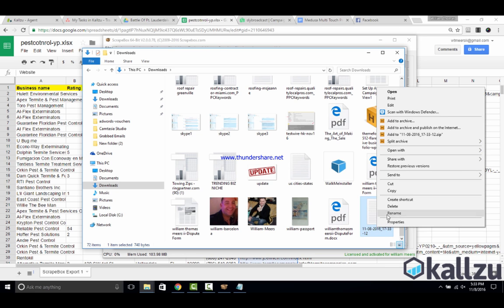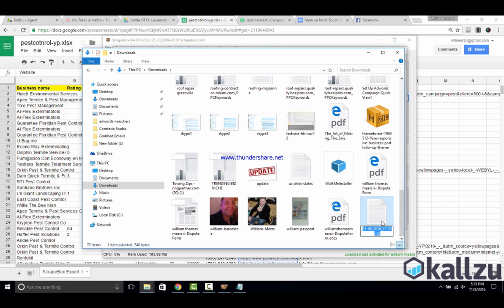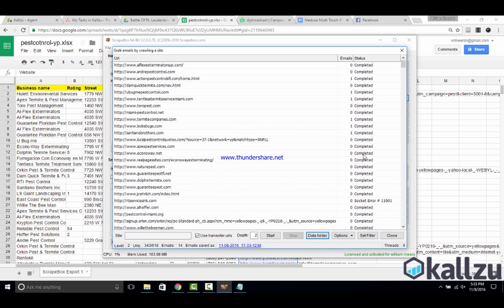So this is what we would rename it. What were we doing? We were doing emails. So this is pest control emails, and of course this would go in our Miami file. So we know that it's Miami emails for pest control company, right?